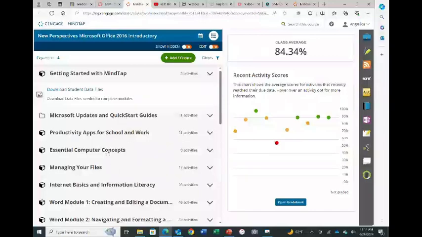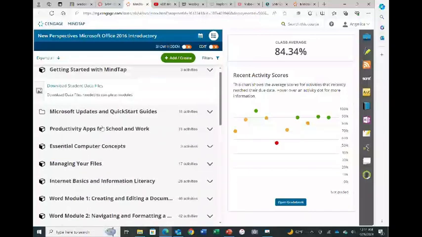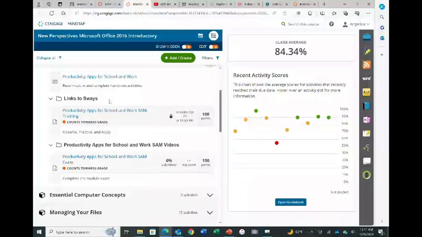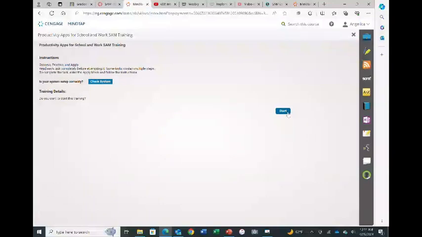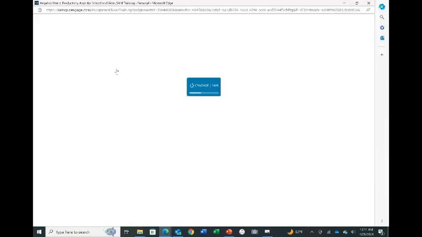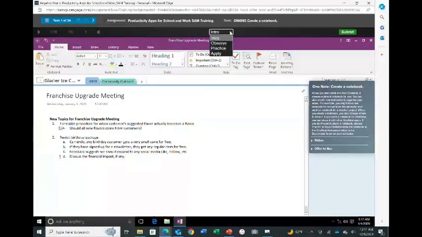So as you can see here, we have all of the things that we're going to learn throughout the year. And the first one is this productivity apps for school and work. So students come here and they click on the training. And then they get to start. And what's cool about this resource and program that we use for this class is that it's self-paced. And students get to go through an intro, observe, practice, and apply.